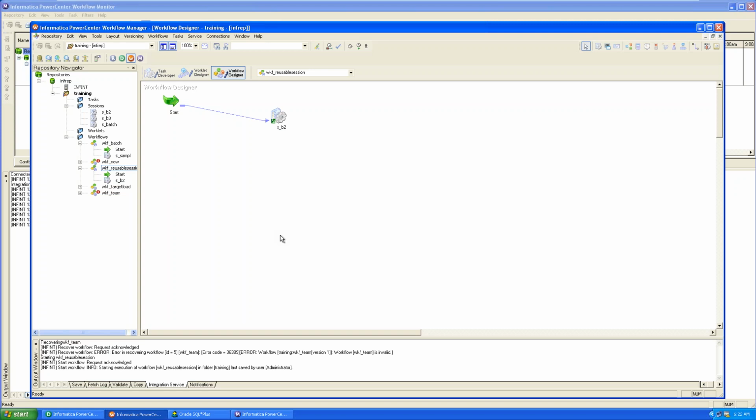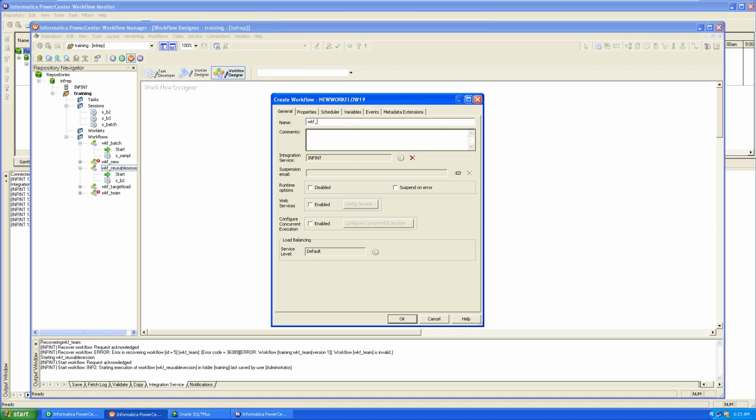Now we will see what is batch processing. Go to the workflow. Close the existing workflow. Create a new workflow. Name it WKF underscore batch process. Okay, good. Now click OK.